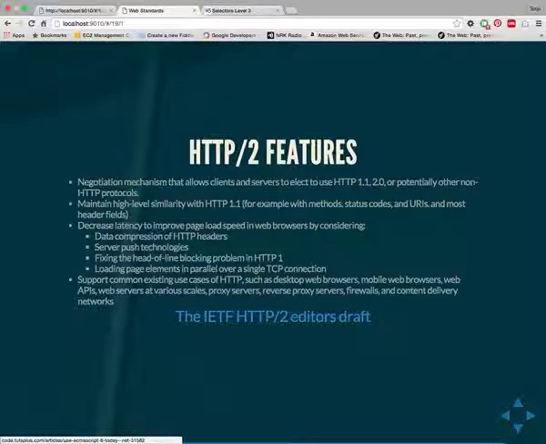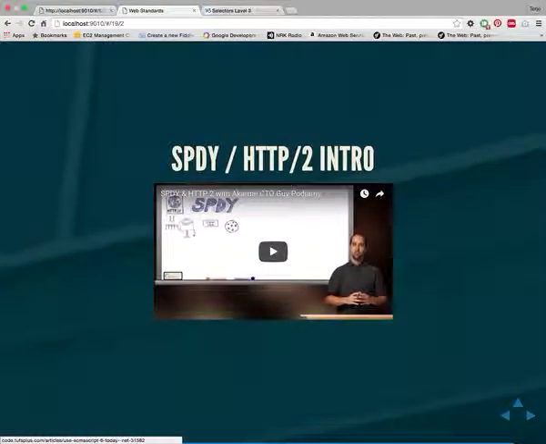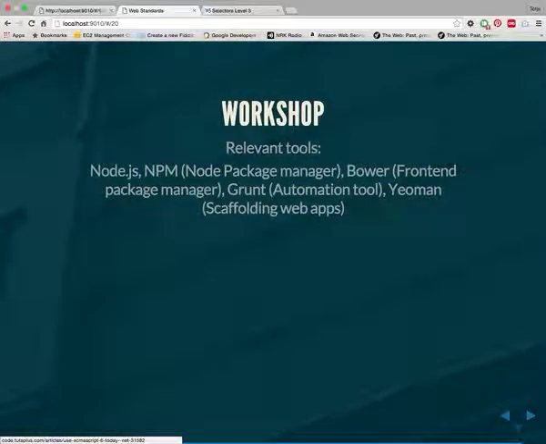Fixing the head of line blocking problem in HTTP 1. Loading page elements in parallel over a single TCP connection. And it supports common existing use cases of HTTP, such as desktop web browsers, mobile web browsers, web APIs, etc. So it's built upon HTTP 1.1 and extended with a lot of new features. You can look into this intro if you want to dig into HTTP 2.